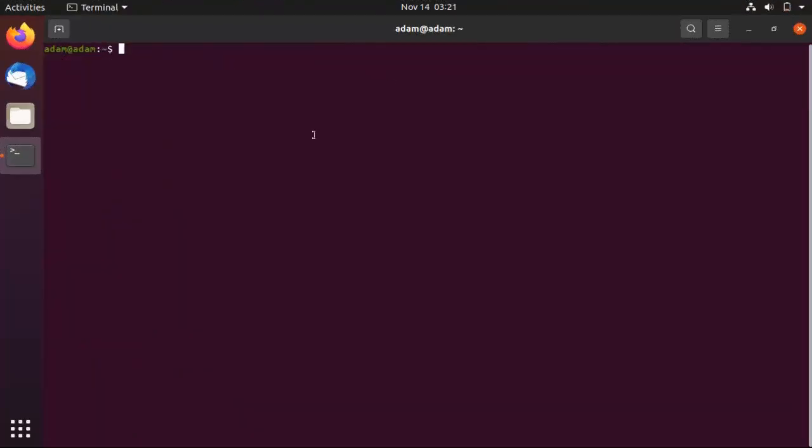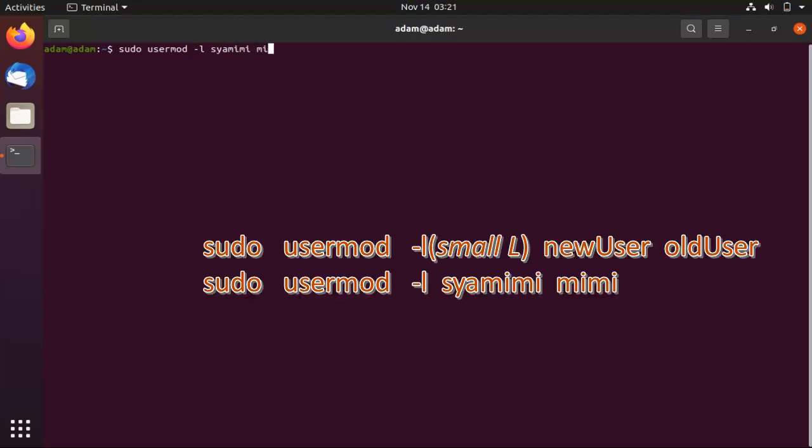Let's go back to the user account. What we can do here is modify the user account. Type sudo usermod -l, the new name for the user, and the old name of the user. Right now I want to change Mimi to the new name Shamimi.